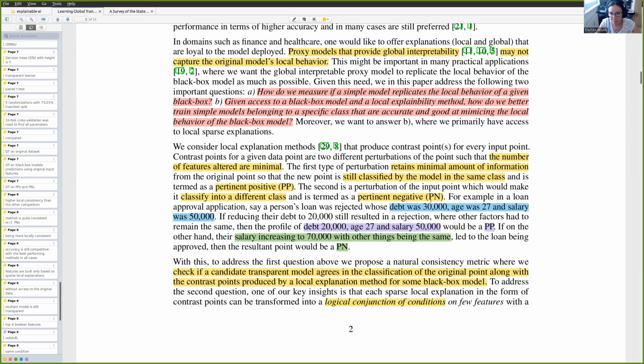And the other one, the PN, the pertinent negative, is a point which would make it classify into a different class. So it's like the other way around: you pick another class and the features characteristic for that class, and you try to move those features in the direction of the other class, up until a point that it is actually classified to the other class.